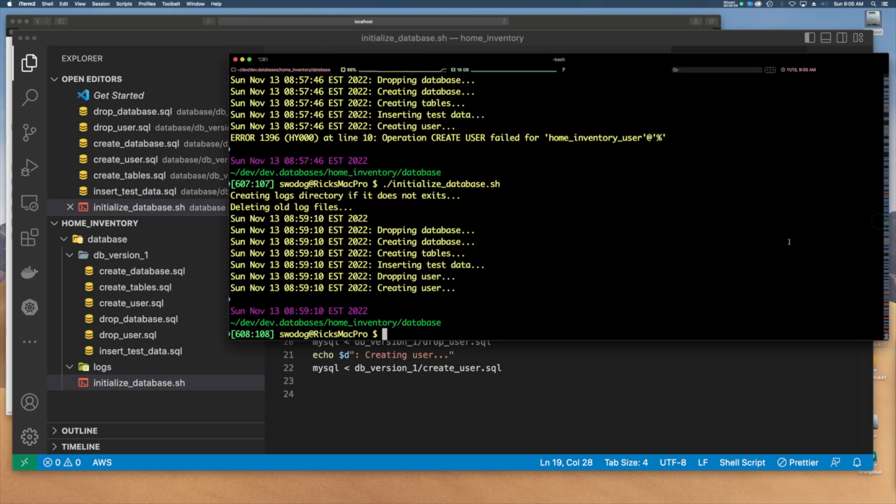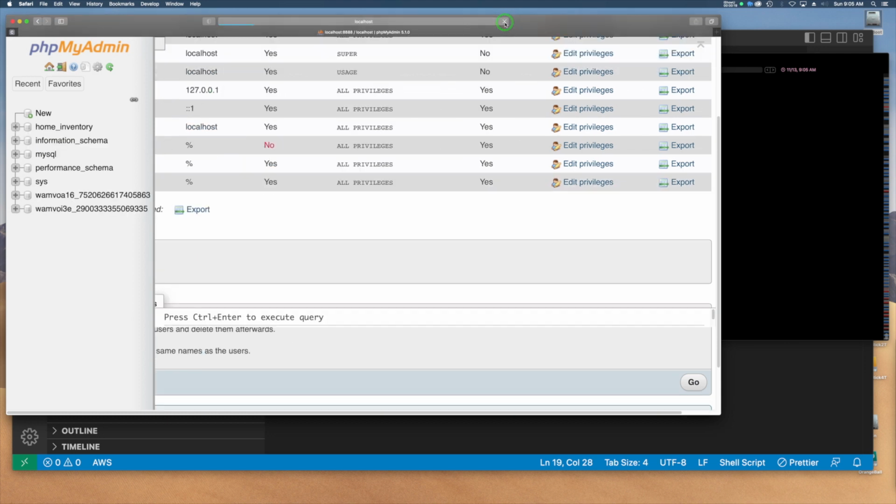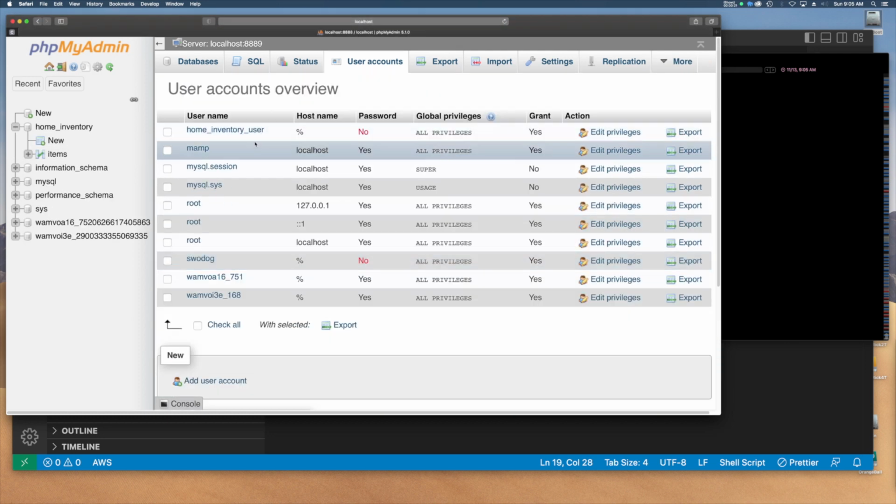All right, our scripts are working great. We can drop the database and recreate everything, create the user. We get no errors. When we go to phpMyAdmin and refresh, we see the changes: the user is created, no password, home inventory. We worked out all the kinks in the scripts.